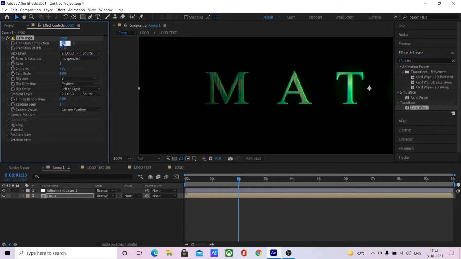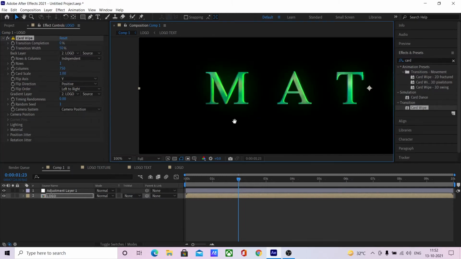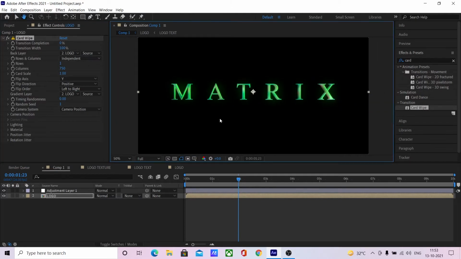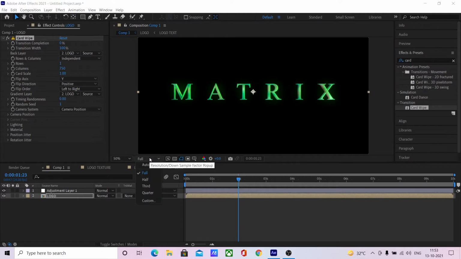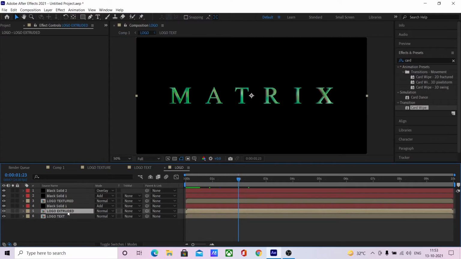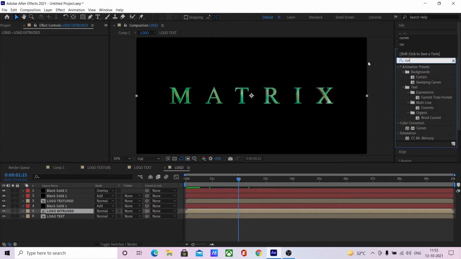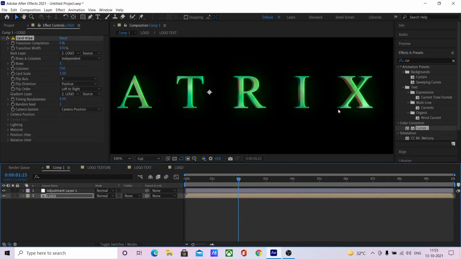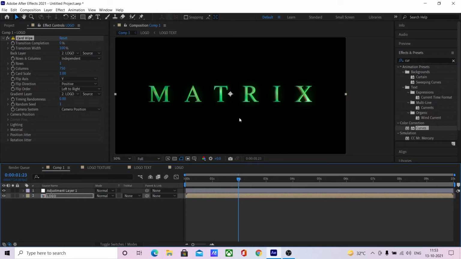Also transition completion, set that to 0. I don't want to transition complete, but transition width to 100% so that whatever we're trying to do affects the entire thing over here. Maybe we can actually go ahead to this logo extruded thing and add a curves effect to it. Maybe decrease it down a little bit. Yeah, that thing is actually, yeah, down. Now that looks fine. Yeah, okay.